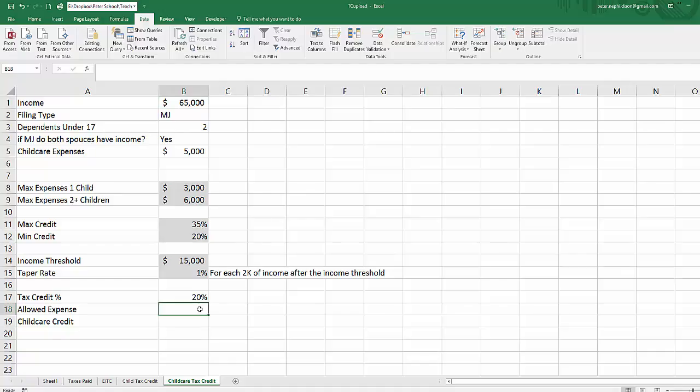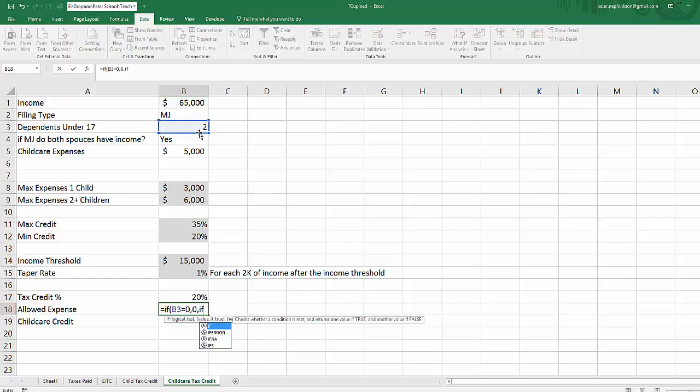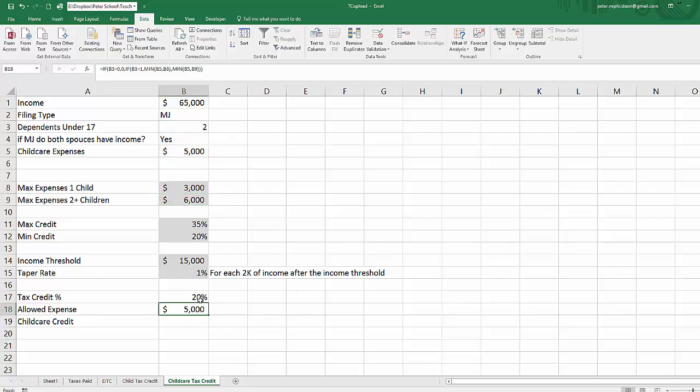Now, our allowed expense: we're going to say if dependents under 17 equals 0, then obviously it's going to be 0. If not, then if dependents under 17 equals 1, then the allowed expense is going to be the min of whatever our child care expenses are and the maximum allowed for one child. If not, the only other case is you have 2 or more children, then it's going to be the min of our child care expenses and the maximum allowed child care expense. So we close all those, and in this case, you get to claim all 5,000 of it.